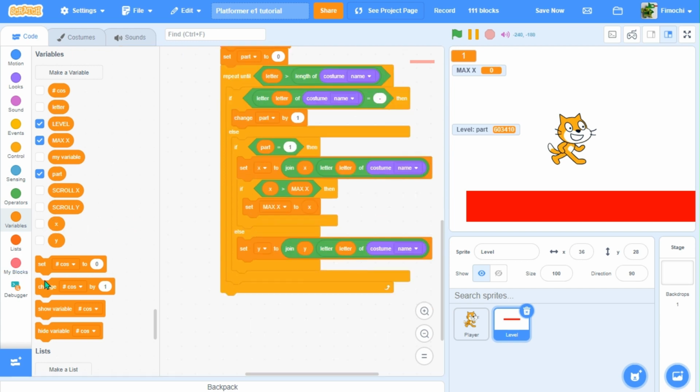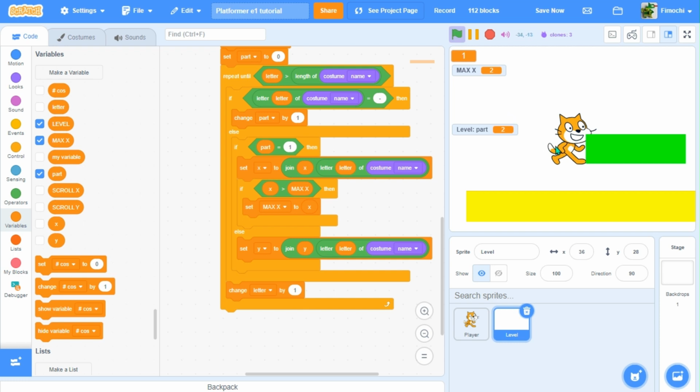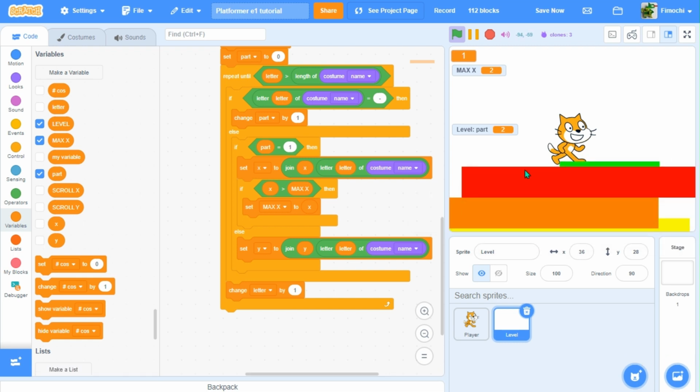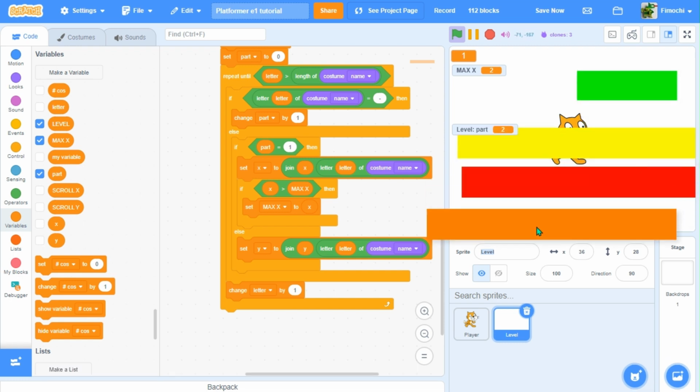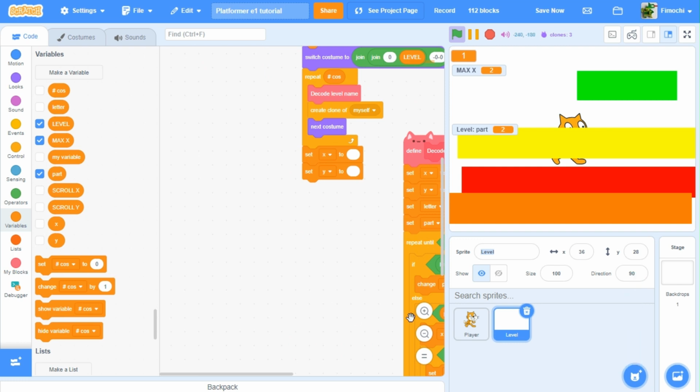And finally here, underneath all this stuff, we're going to change letter by 1, so it goes to the next letter. And as you can see, we've already created 2 levels. If you click the green flag, you'll see that that's worked. And they're all overlapping each other because the variables didn't really do anything. So we're going to fix that now.